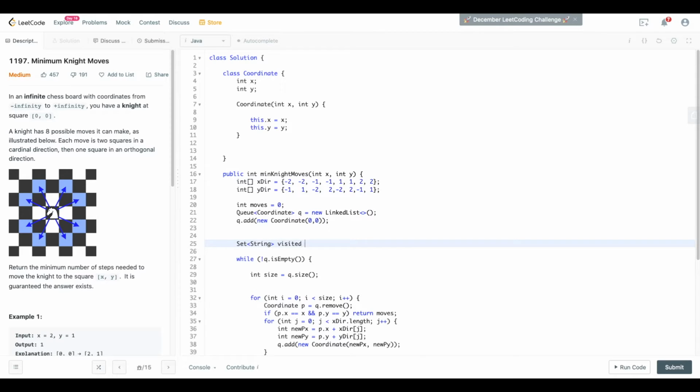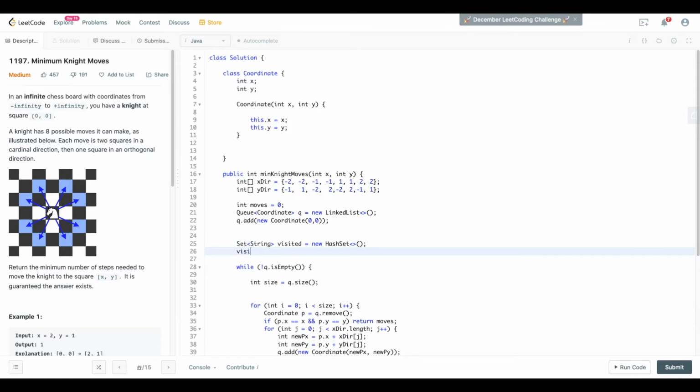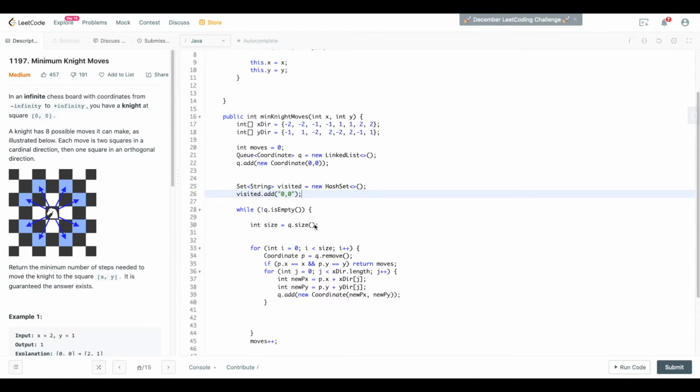Set visited equals new hash set. And I'll add, since we have our first coordinate at 0, 0, I'm going to add 0, 0. And this is going to be the representation of all my coordinates that I'm going to add in the visited set. I'm just going to have the x coordinate and then a comma and the y coordinate. Very, very straightforward. So where else would I need to add coordinates to our visited set?